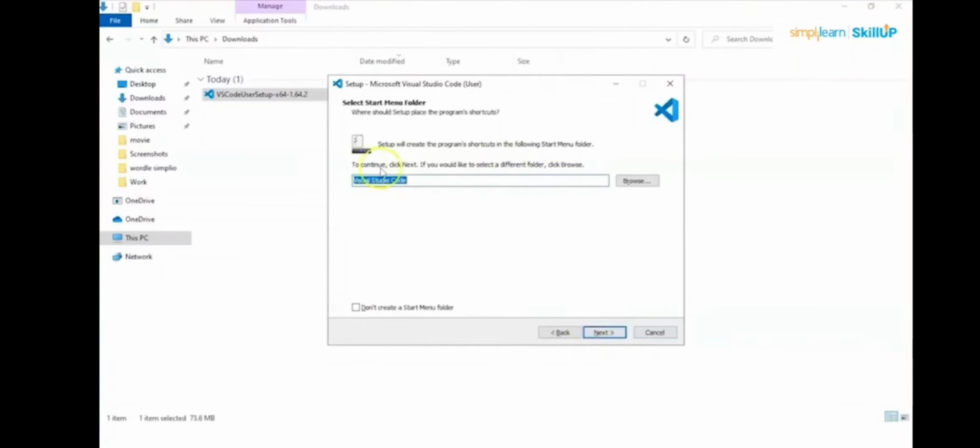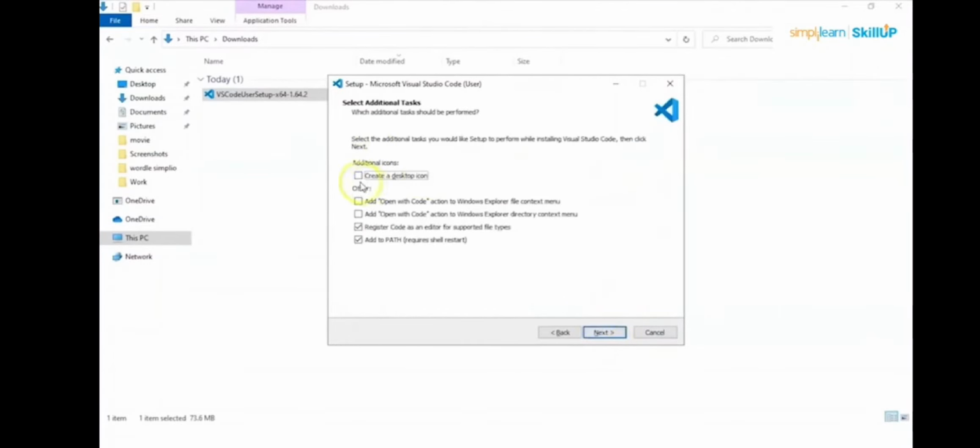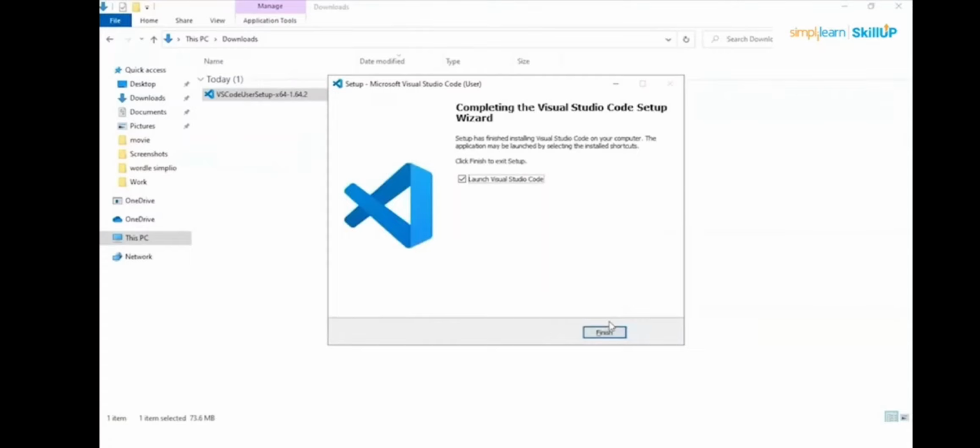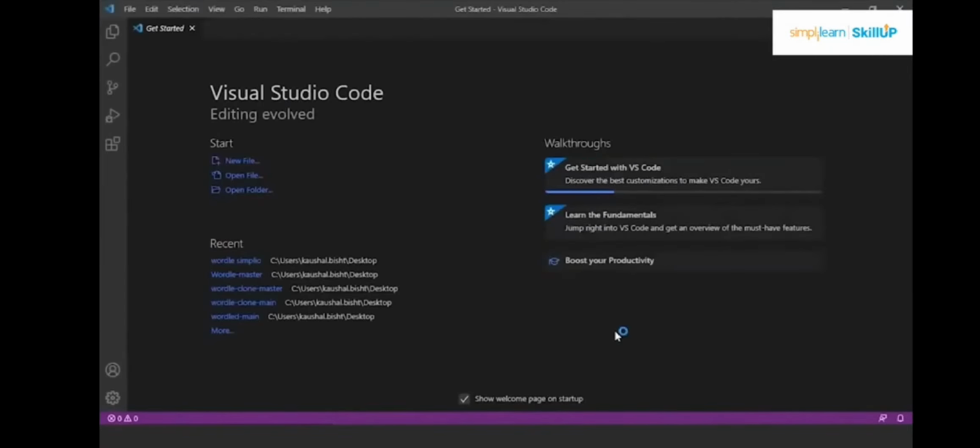Now you can see we have a different folder, so we can click on browse and then select it and then click on next. So here we can see we have some additional features. What we'll do is create a desktop icon. Now you can see other options as well, so click on them as well, click on next and now click on install. The installation will start. Once we are done with the installation part, click on finish and VS Code will start automatically.